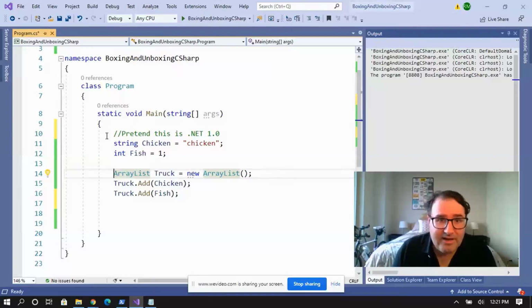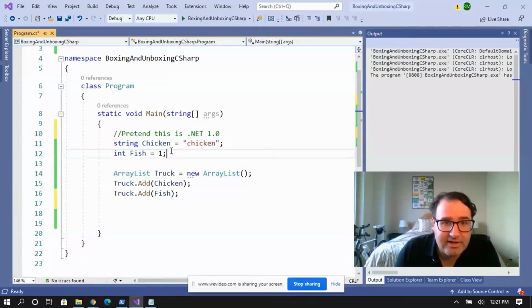I'm going to show you how to do that manually. So let's pretend we're in .NET 1.1. I'm going to create a chicken here. Here's my string chicken. And I'm going to create a fish. Here's my integer fish. I'm going to create a truck. I'm going to add the chicken to the truck. I'm going to add the fish to the truck. When the fish is added to the truck, it's going to be boxed. So let's see it in operation.